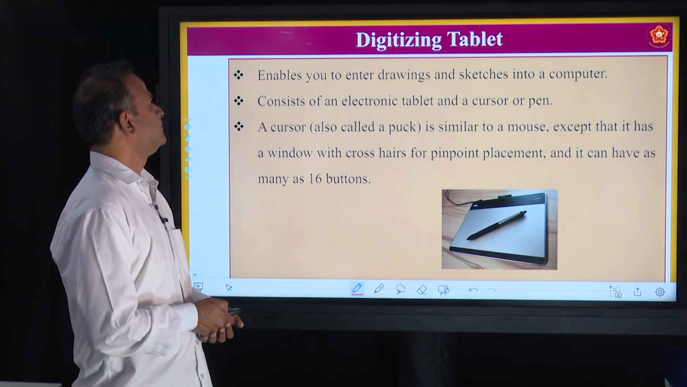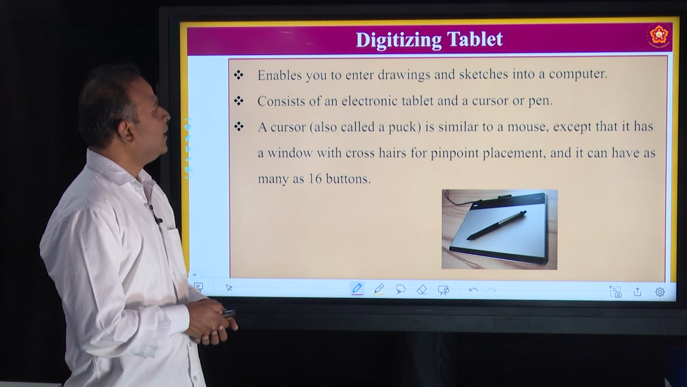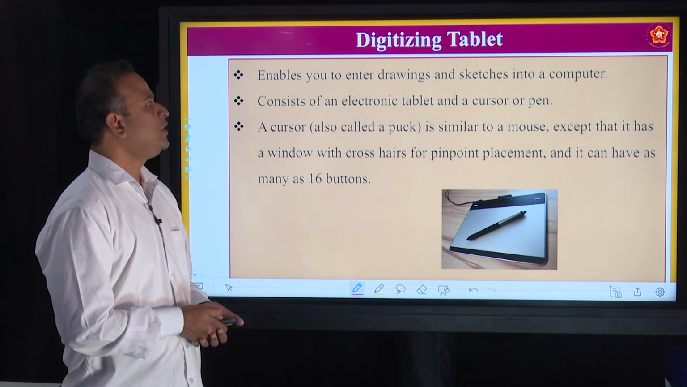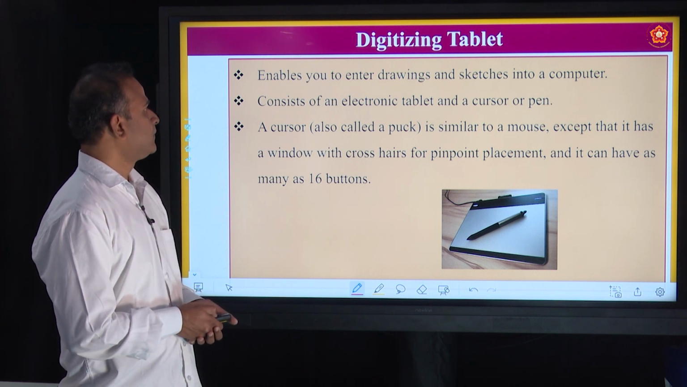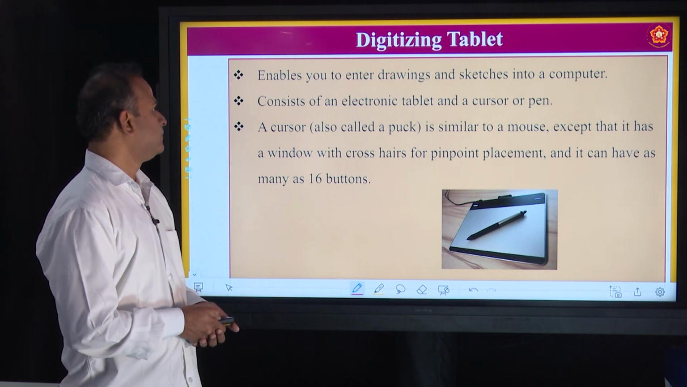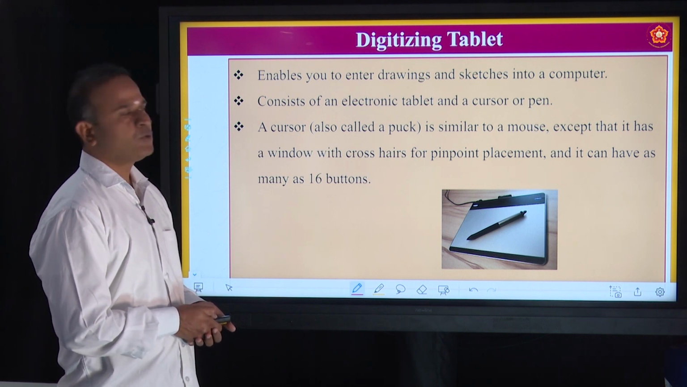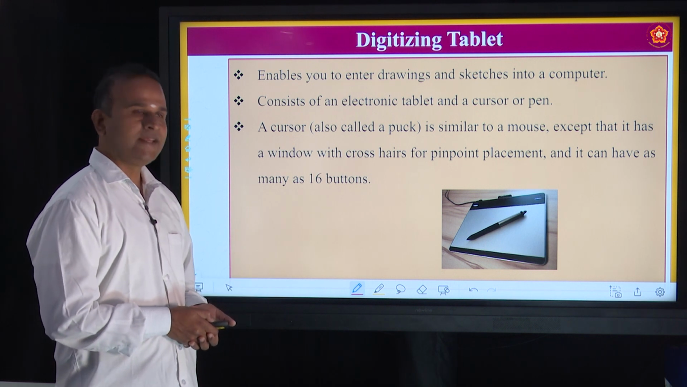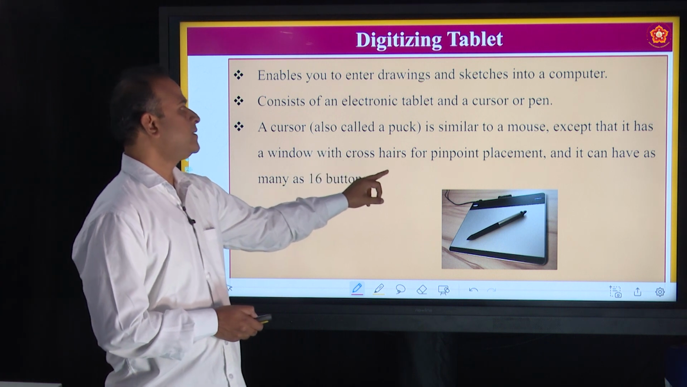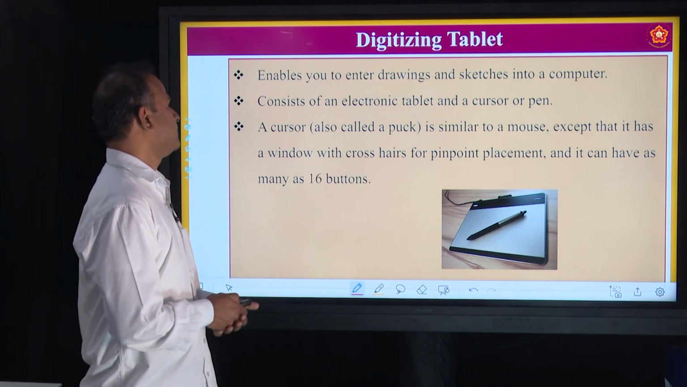Digitizing tablets. These devices enable you to enter drawings or sketches into the computer. This consists of a cursor and a pen. A cursor is also similar to a mouse with various buttons, except it has a window with crosshairs for pinpointing placement.